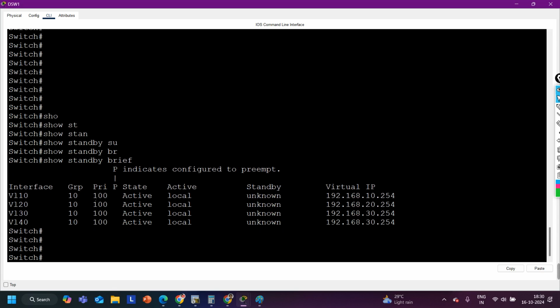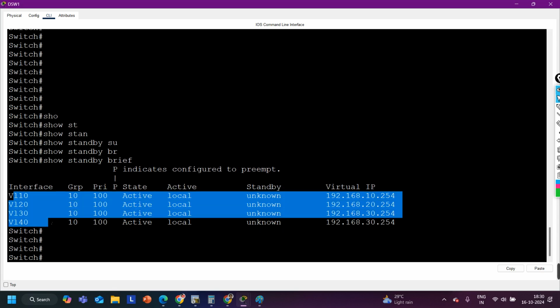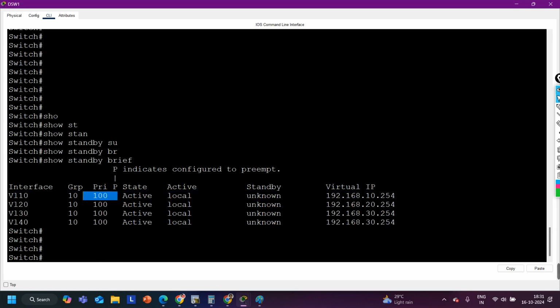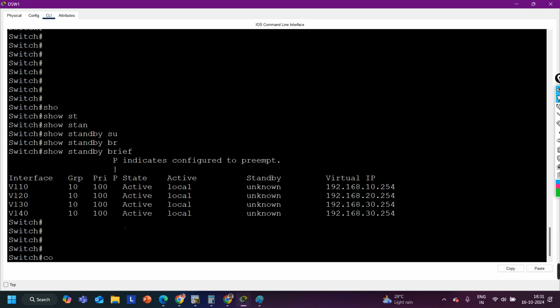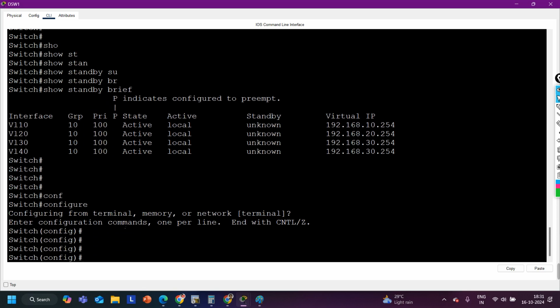brief, right? So you can see for VLAN 10, 20, 30, 40, for all the VLANs, I have enabled the HSRP protocol, group number 10. Priority is default, which is 100, and this switch is the active switch. So if you want to configure this switch as the primary switch, you can increase the priority. This is the default priority, and by default priority on both switches is going to be the same.